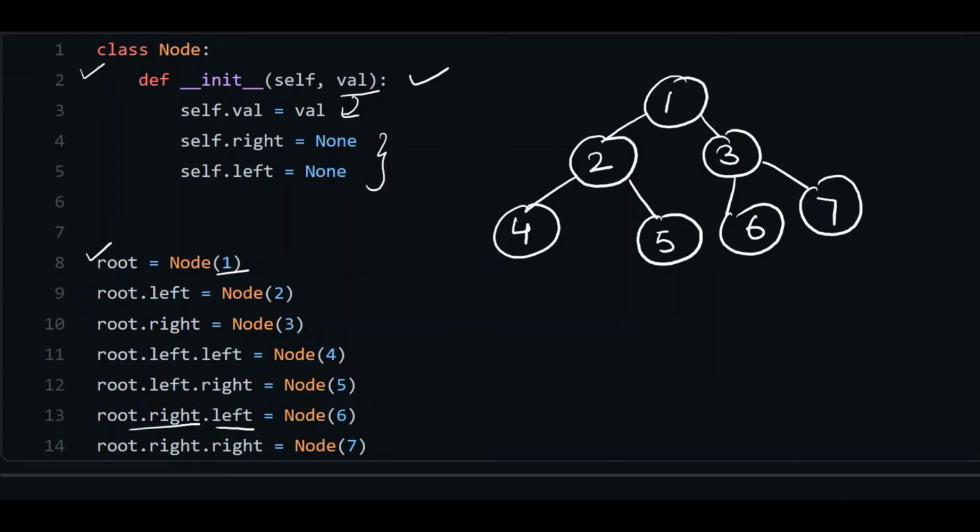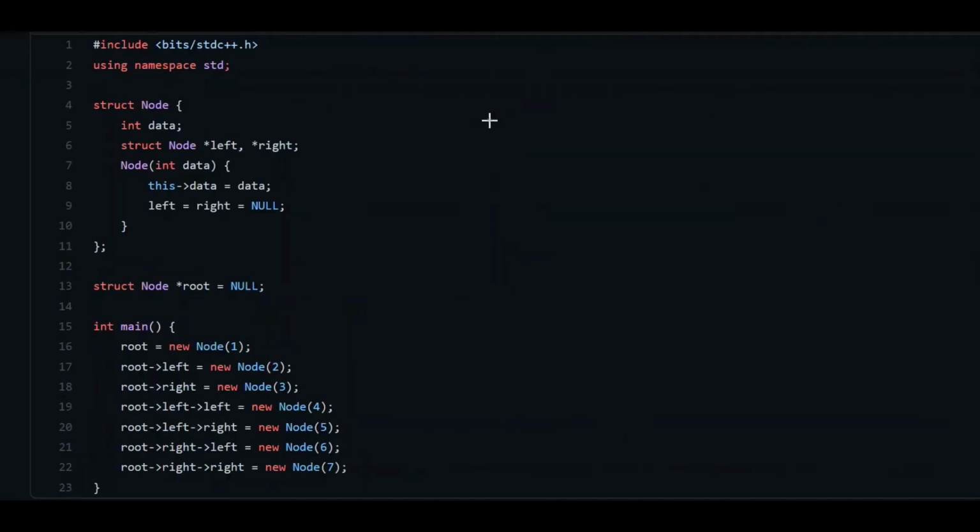Now let's move on to the C++ implementation. The C++ implementation also has similar steps. We will create a structure for node, we will have data and left and right pointers. Then we have a constructor for node which will assign data to the data part and we will have left and right as null. Then we will have a root variable which is a global variable and we will assign it to null initially. Then we will create root with value 1, then root.left with value 2 and root.right with value 3, and similarly we will create a tree just like the previous one.